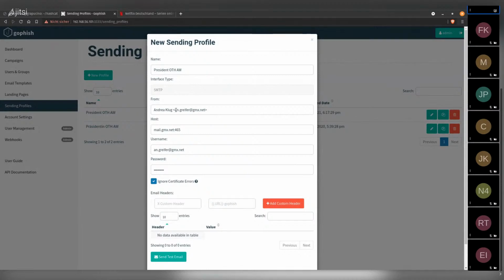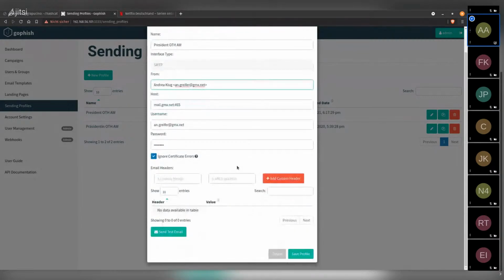But as you can see, this email address, an.greifer, which means attacker in German, is definitely not her email address. And of course, it's not even from our university. It's just a GMX email address. This is the email I'm using to send the phishing emails.